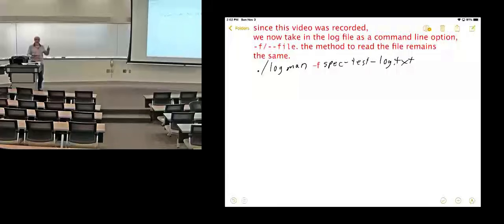The next thing is the commands. You could type all of the commands in by hand, or you can redirect them from a file if you want. So you could pretend this is all one line. We could say less than spec-test-commands.txt. So that part is optional.